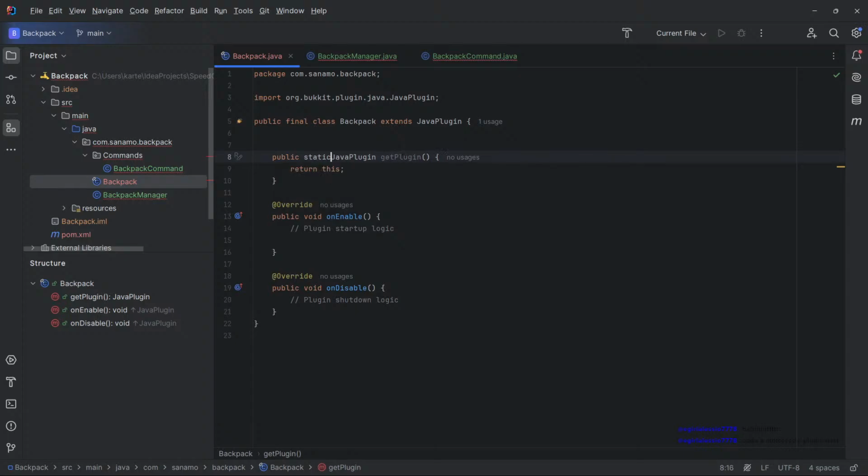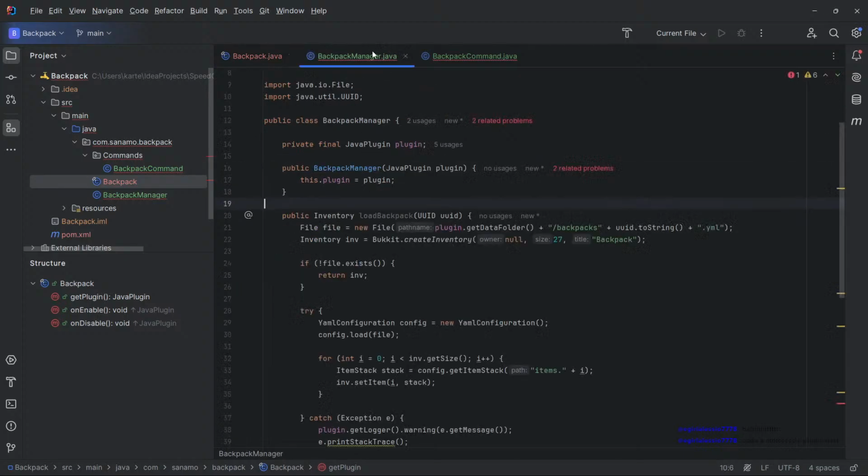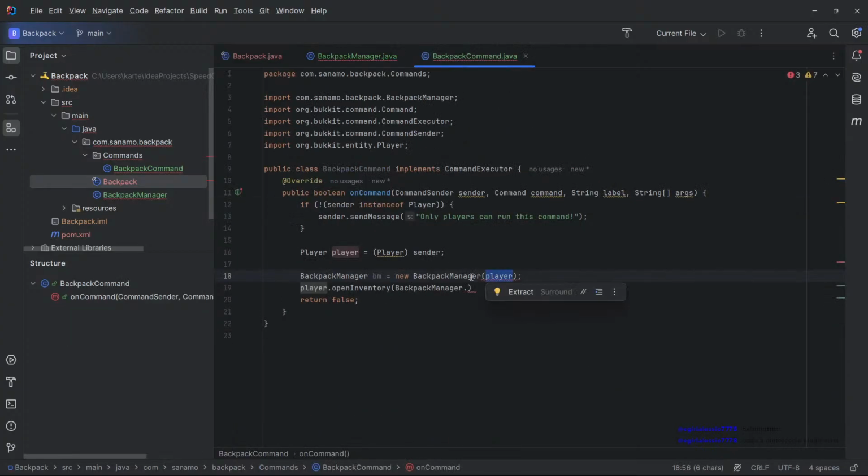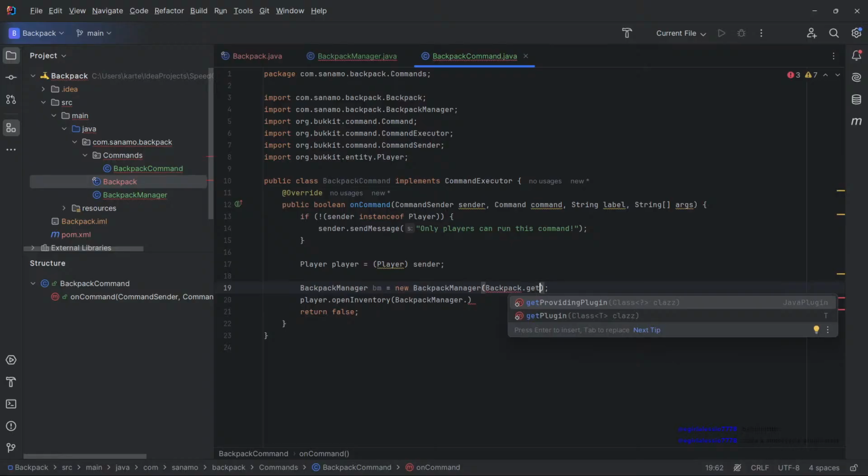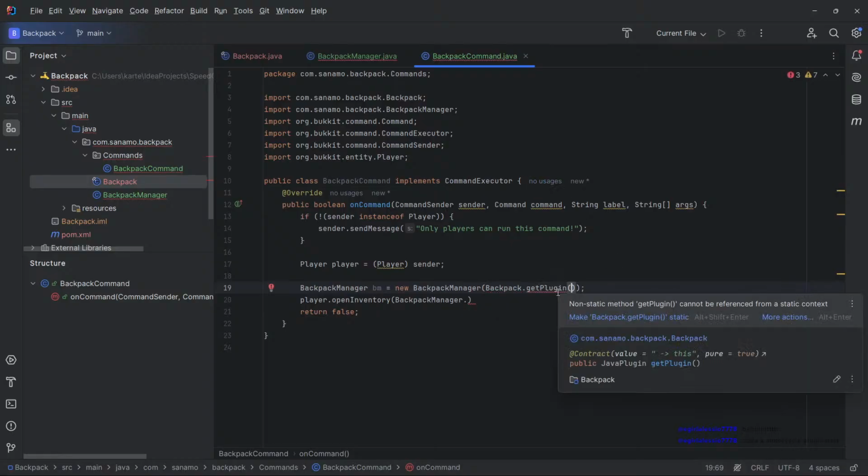This needs to be static, doesn't it? We can't return this in static. And this won't work, will it? If we do backpack.get plugin, because this is referred from a non-static context.